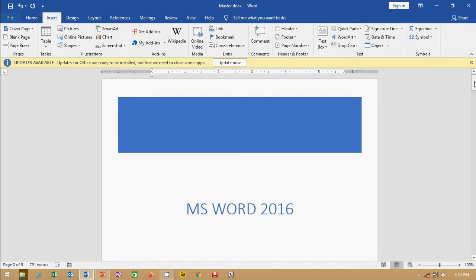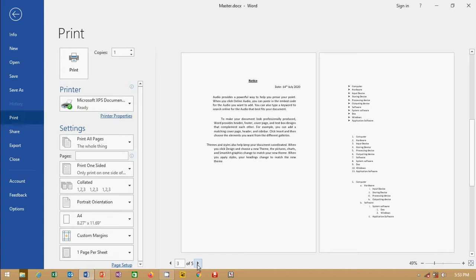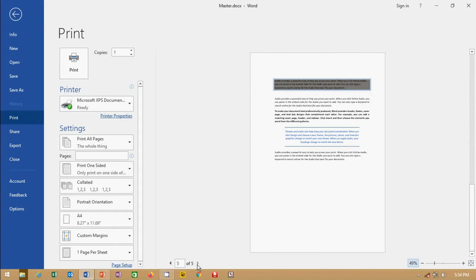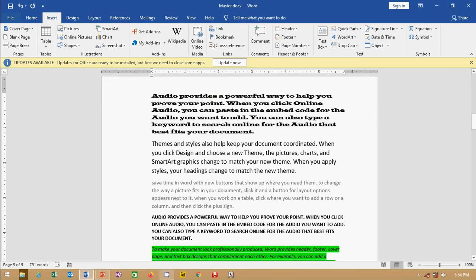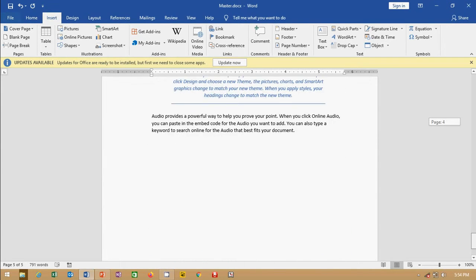If you press Ctrl P for print preview, it will show like this, a cover page. So now you can see here 5 pages. Okay, so I am going to escape here. Let me come to the 5th page, the end page.